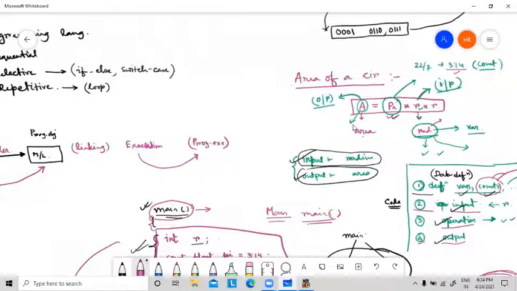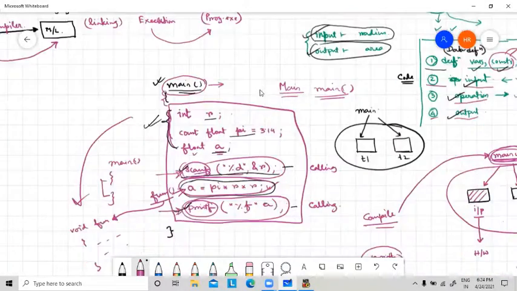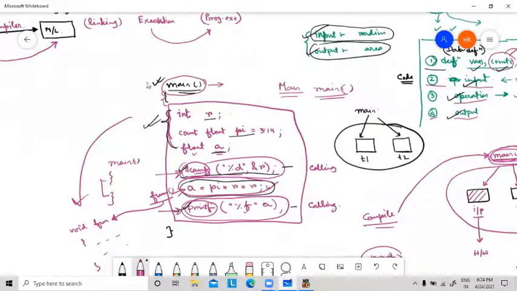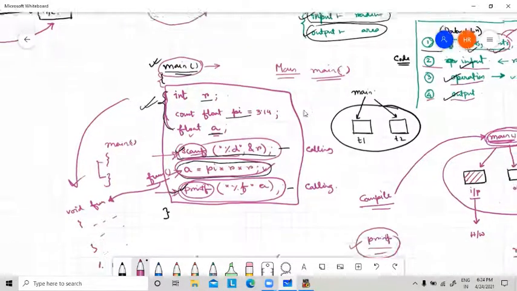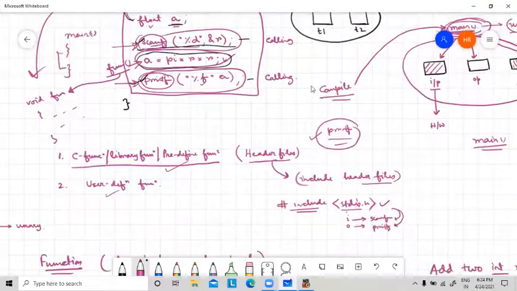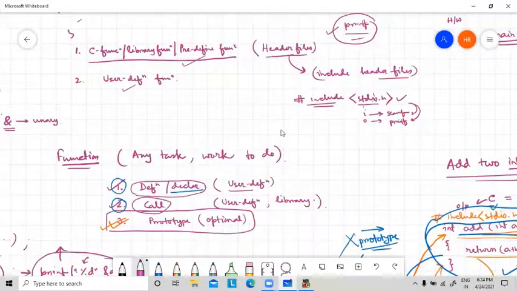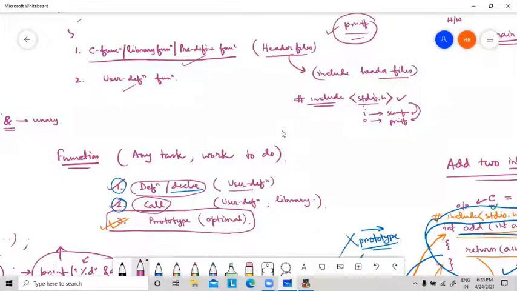We took one single problem, the area of a circle, how to measure the area of a circle. For that, we tried to write a code with a main function. Then we discussed what is the purpose of the main function, and how the main function will call different functions. Basically, there are two types of functions. One is called a user-defined function, and another is a library function or C function.